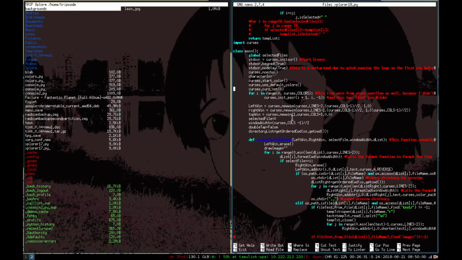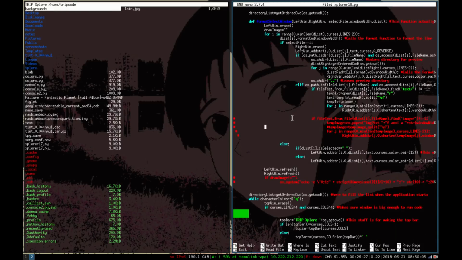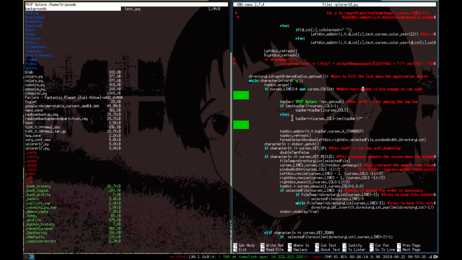And format select window is the function that actually writes everything to the screen. It's a little bit lengthy, but it gets it done. And then at the bottom, this is what happens first. I should have talked about this first. The while loop here pretty much asks for input characters. So it's detecting if a key's been pressed. It uses a getch here, and if the character's key up or key down, it'll pretty much do all the code for that.